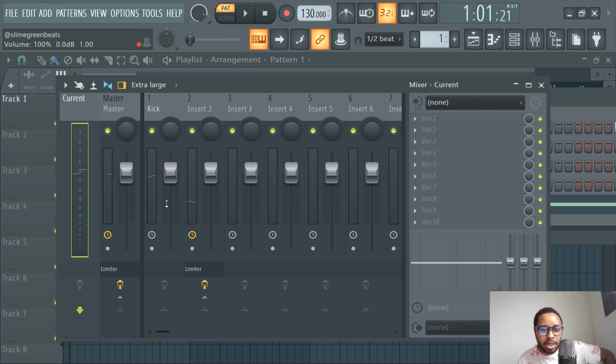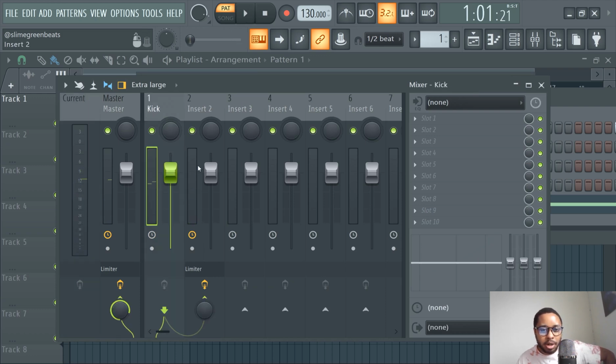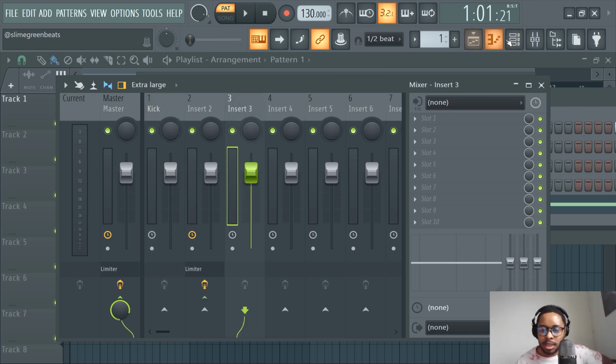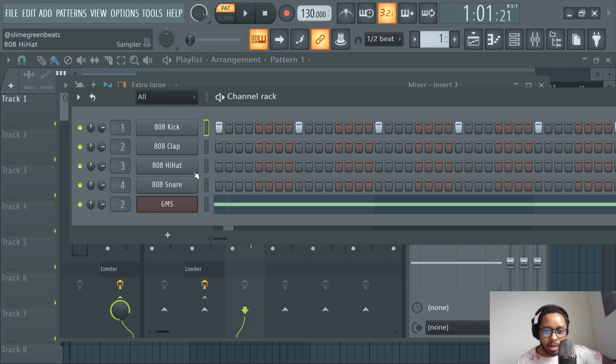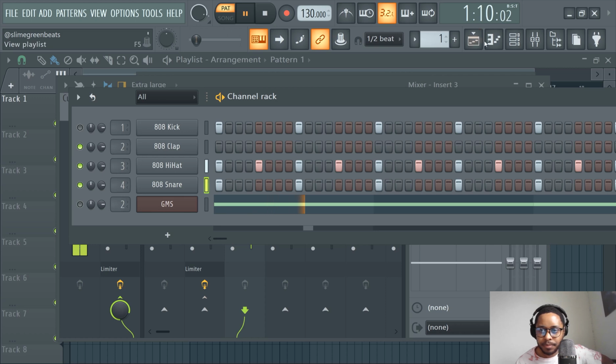But that's how you sidechain. It's not a particularly hard thing to do. I'll do it again with the kick, the hi-hat and the snare, just because I'm a sidechaining machine, baby. Okay, let's get a hi-hat and a snare in here, all right? Let's not screw this up, because I do not want to make this video again. All right, let's see.